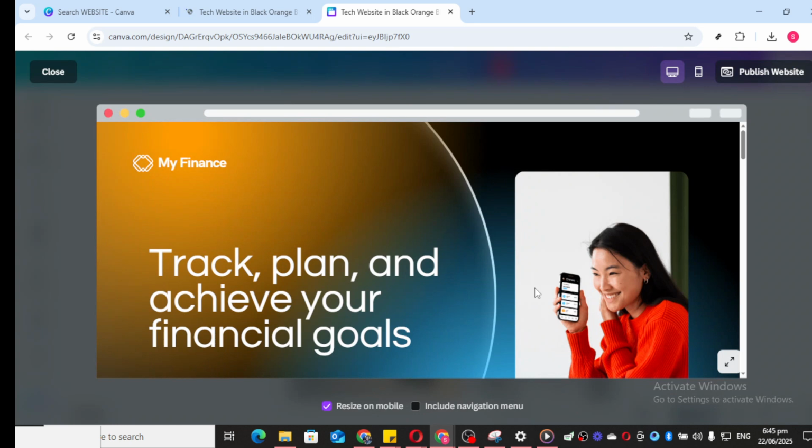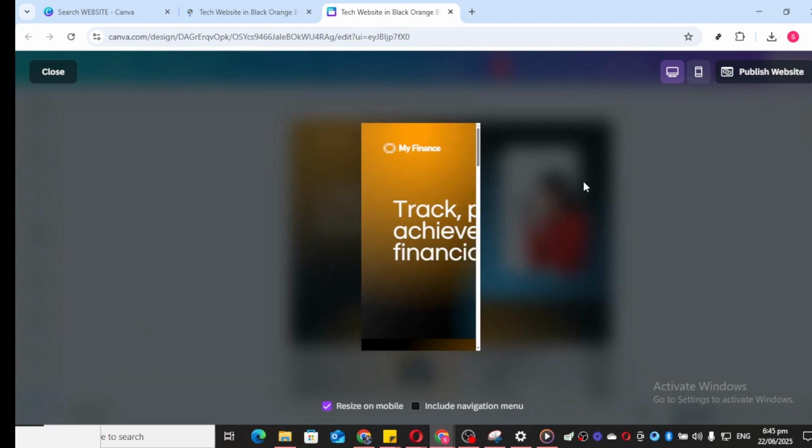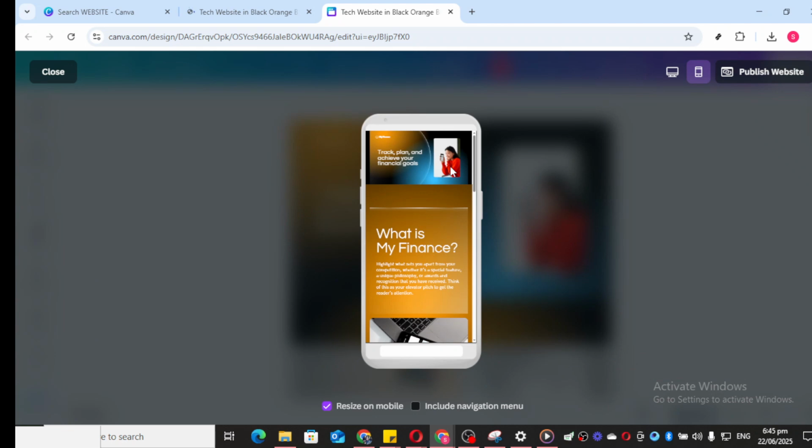Go ahead and make sure that the Resize on Mobile feature is checked. It's a handy tool that adjusts your design elements proportionally to fit the dimensions of most mobile devices, ensuring a consistent and visually appealing experience. With that box ticked, it's time for a thorough inspection.